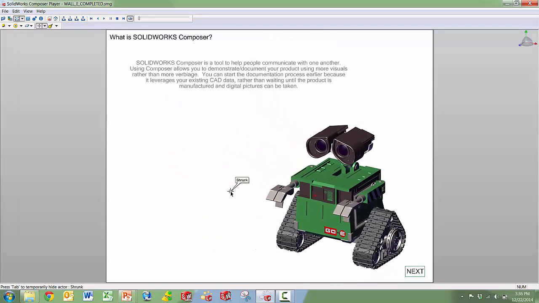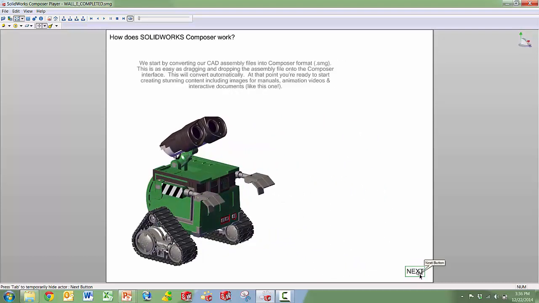This brings me to my first view, right? What is SOLIDWORKS Composer? SOLIDWORKS Composer is a tool. It helps us communicate with one another using visuals rather than verbiage. When it really comes down to it, it's helping us take our existing CAD data and manipulate that to show someone instructions versus having to write everything down in text. Moving forward, I will click on the next button.